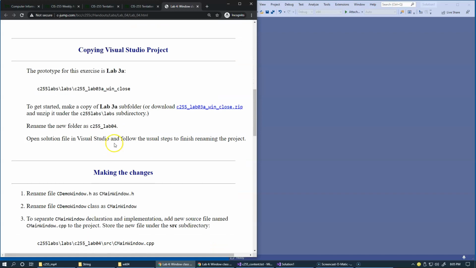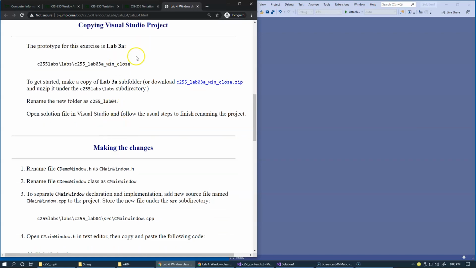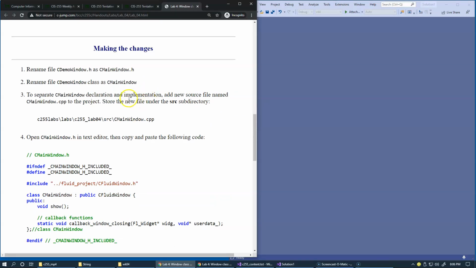In this lab, the prototype could be lab 3A, where we just use the Windows close function. You can start by downloading the zip file, or you can use an existing project on your system if you already completed lab 3A. Then of course you rename your folder as lab 4 in this case, and you can start making these changes in the project.